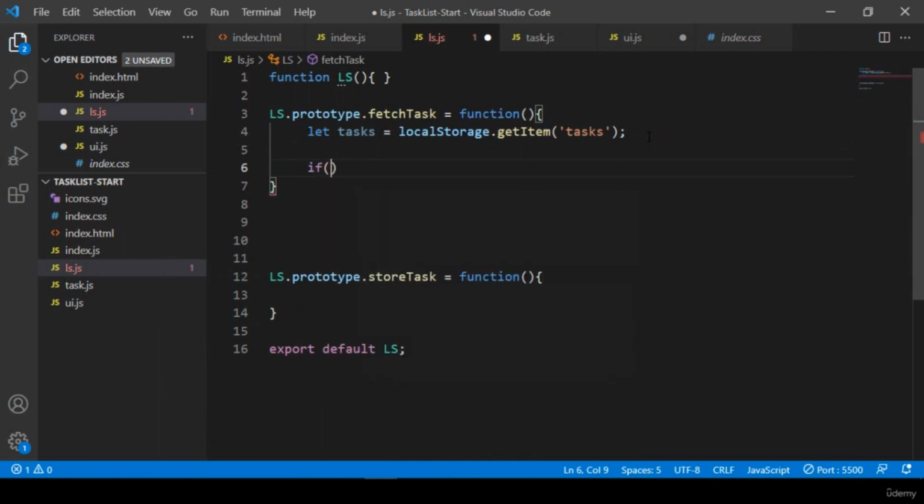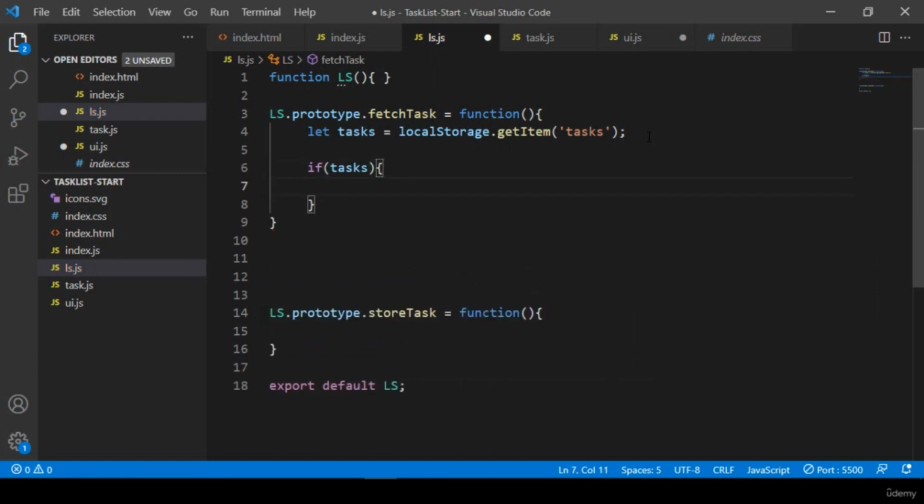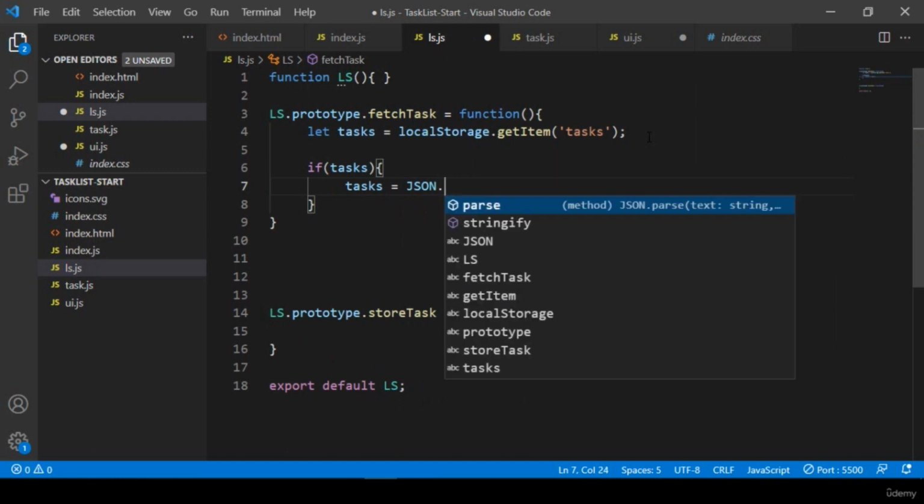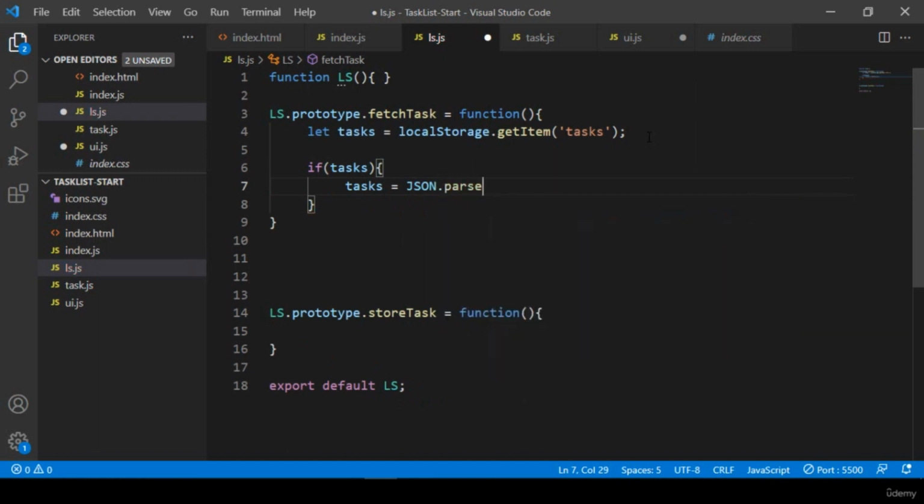I want to change it. That means I want to put another if condition: if there is any data, then I want to change it, right? So with this task I want to change it. That will be JSON's parse method. So now with this parse method, our JSON data will be converted to array data, right? All our data in that position will be parsed.